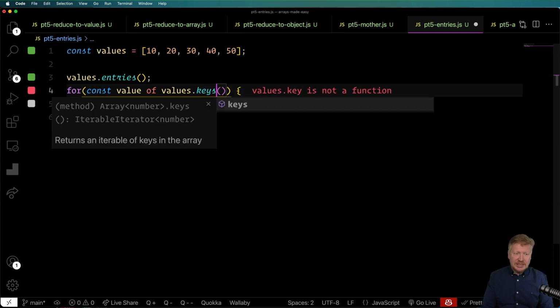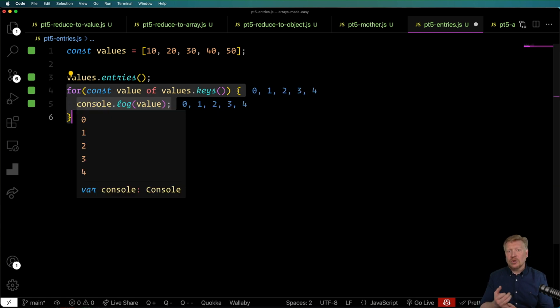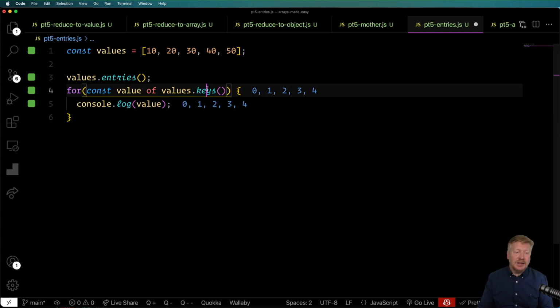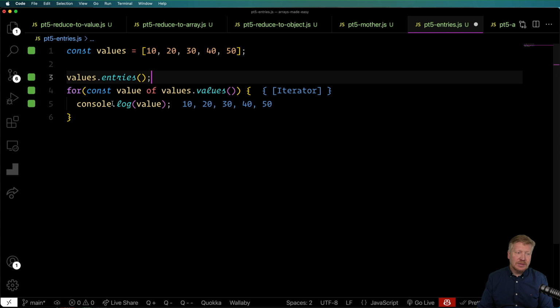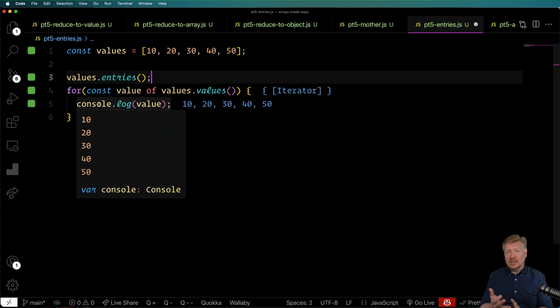Let's take a look at what keys gives you. Keys gives you 0, 1, 2, 3, and 4. Those are the keys into the array. And then values gives you the values, 10, 20, 30, 40, and 50. So why is this cool? Well, you can use the same entries, keys, and values between objects and arrays. So it's actually kind of neat.